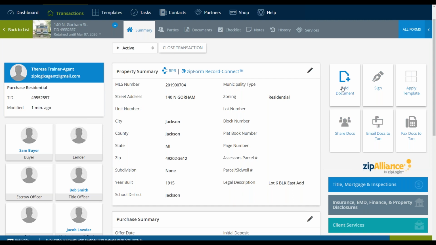On the right-hand side, you'll see some various shortcuts. This is called our transaction summary launchpad. From here, you can add a document. You can also get into e-signing, which we'll cover in our May webinar, as I said. Share documents and email documents to transaction, fax documents, and apply template. Again, these are all features that we will cover in a future webinar.